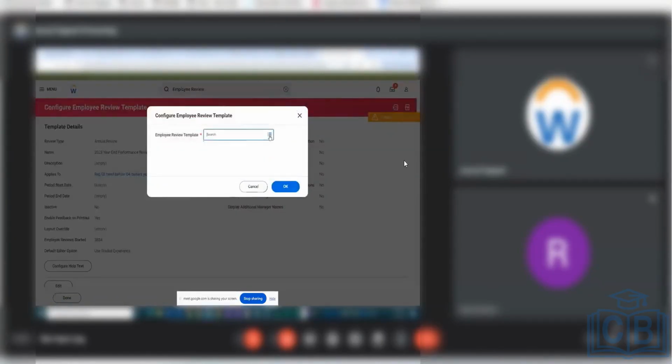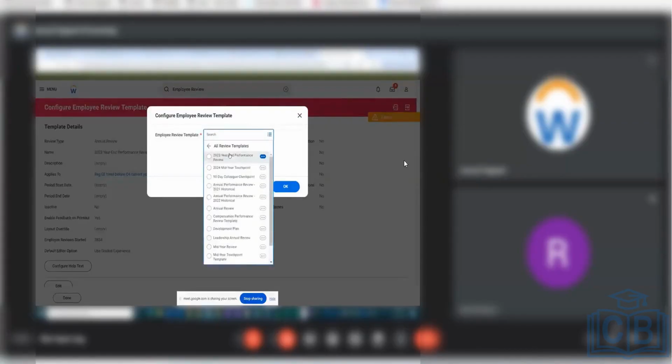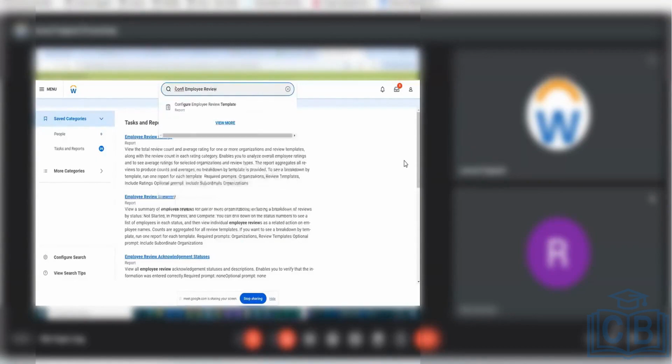If that is not the scenario, I will open from my side. No, go back. Not from there. In the back, all review templates we had. From there, go back. This one. No. Click on search for configure review template once again. Remove that first employee review in the bottom. Yep, this one, click on employee review templates.